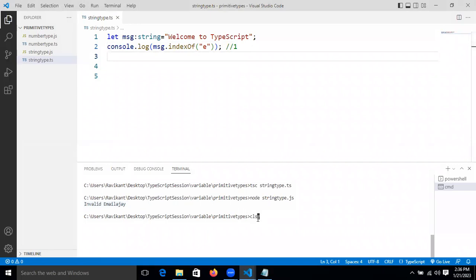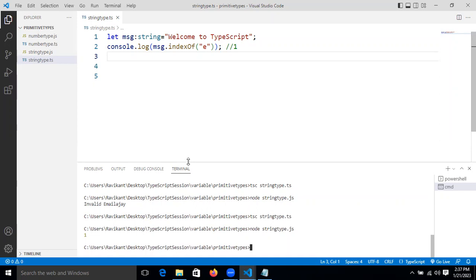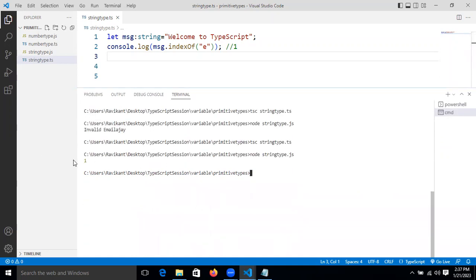Compile first: tsc string type dot ts. It compiled successfully. Now let's run node string type dot js. What result are we getting, guys? One, or not?